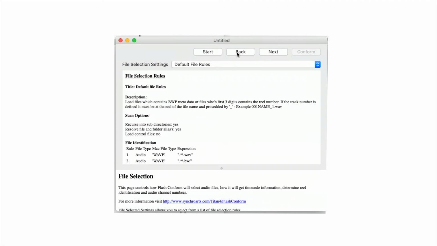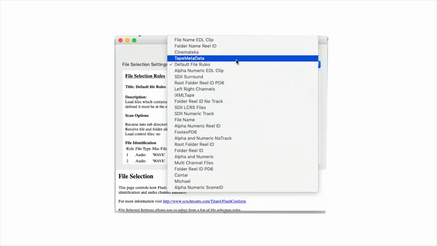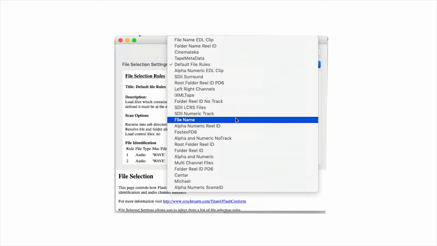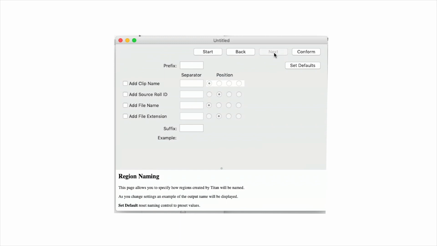In the file selection settings, you have to change from default file roles to file name or folder and file name. Then just click on add file name and add file extension and confirm.